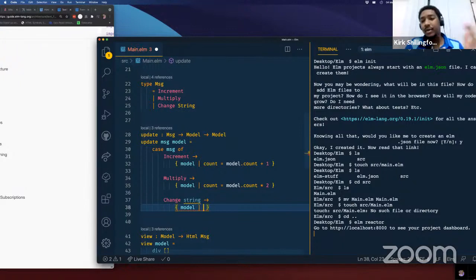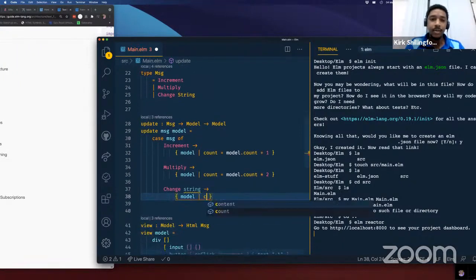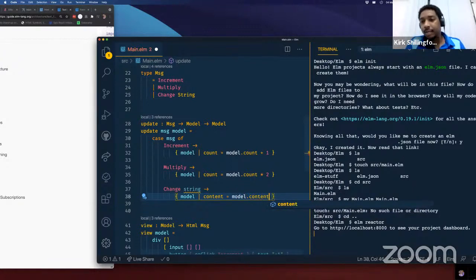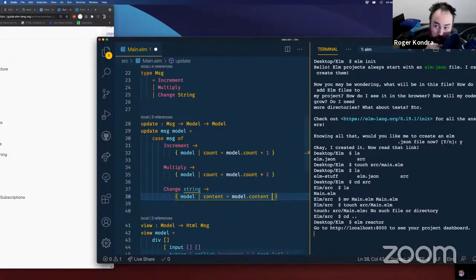Yeah. So now we put in the field we want to update, in which case our field is, it's not count this time, it's content. So this is just the syntax for record updates. I guess in JavaScript they're just called object updates. It took me a while to get that one. Cool. So then I go content is equal to model, or assigned model dot content.